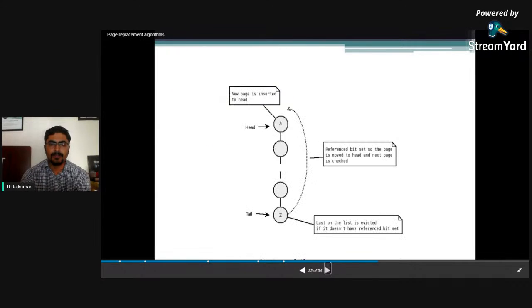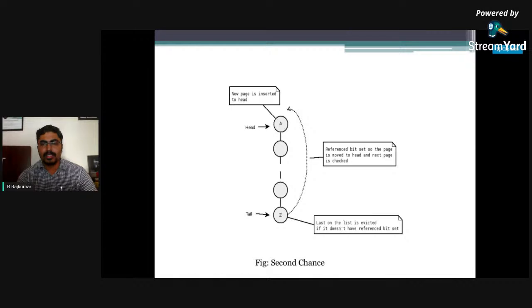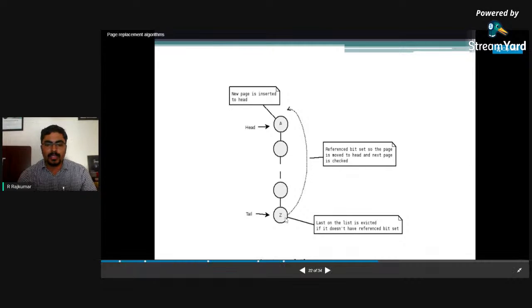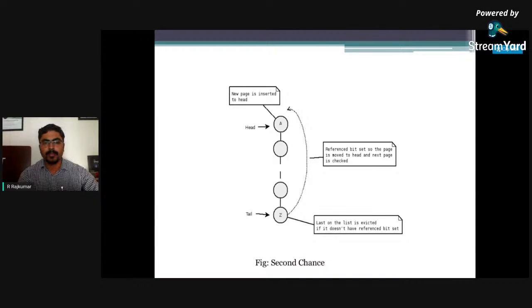Now the same example. The new page is inserted at the head, and if the reference bit is set, the page is moved to the head and the next page is taken. The difference between these two is that the new page is inserted at the head. In second chance, whenever a new page is added at the tail, it can be added into the head once again, and then it can be checked. So this is about the second chance.